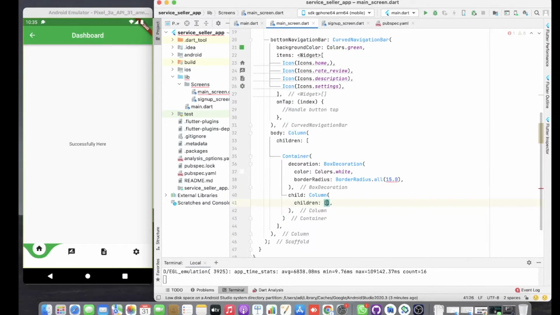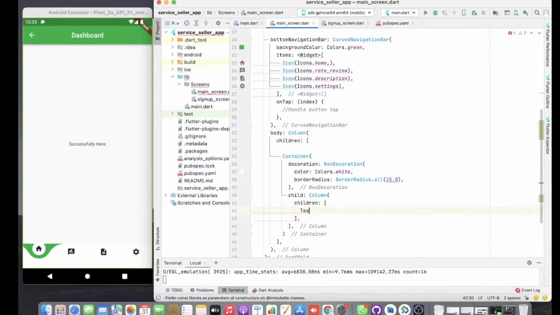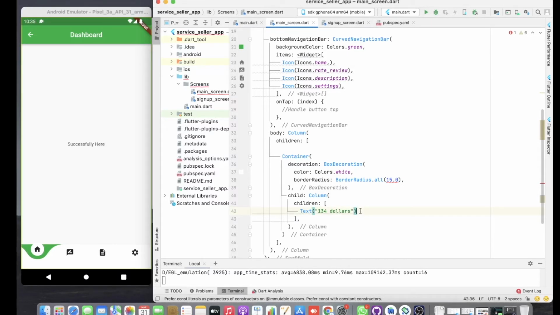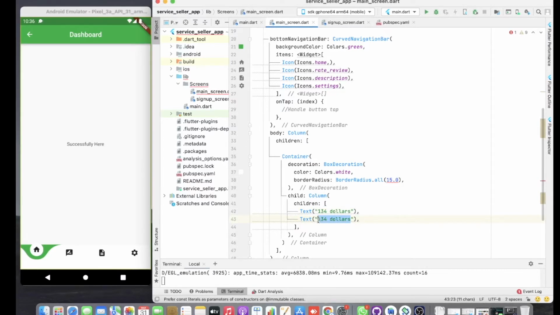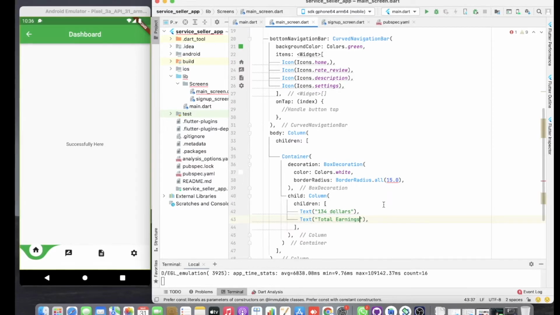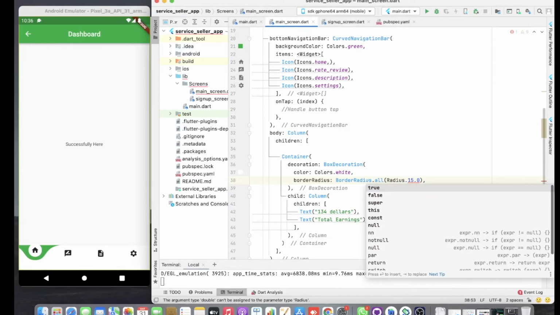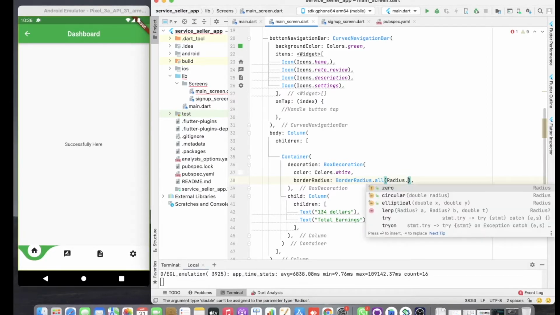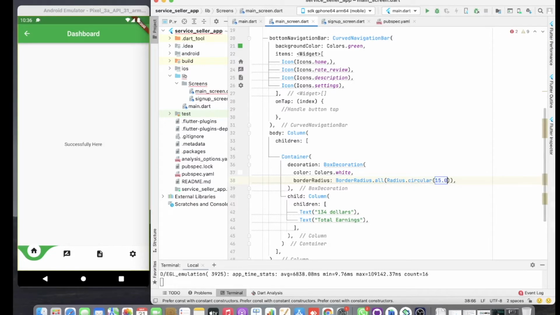In the children, let's give first a Text, and I pass it as 1234 dollars. Okay, now I just copy and paste it, and here I give it Total Earnings. Okay, Radius.circular 15.0.